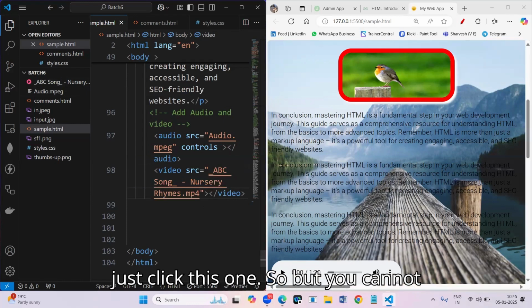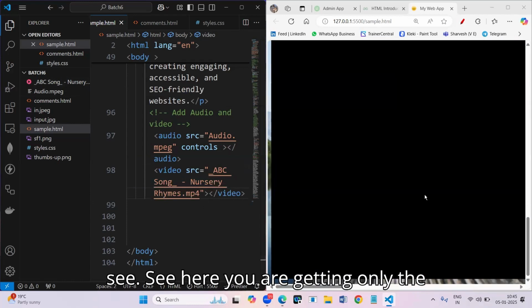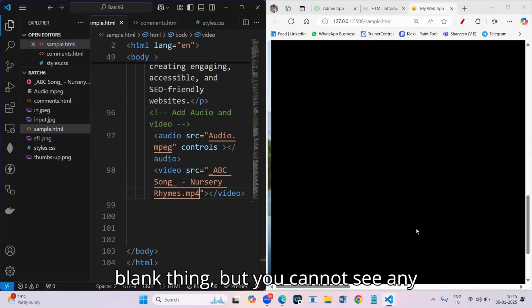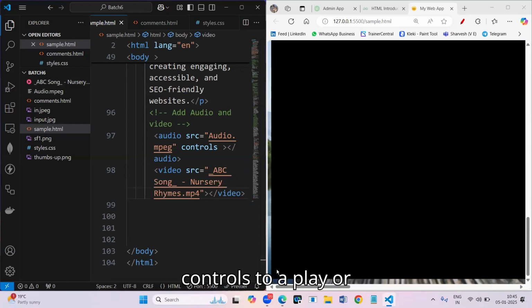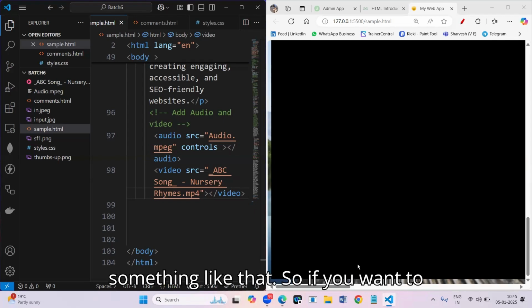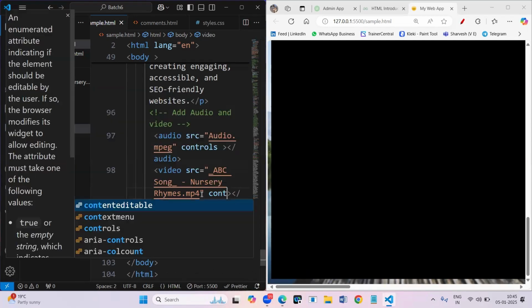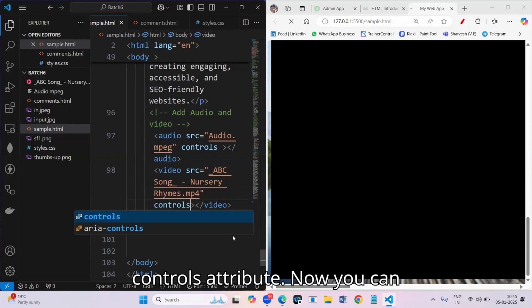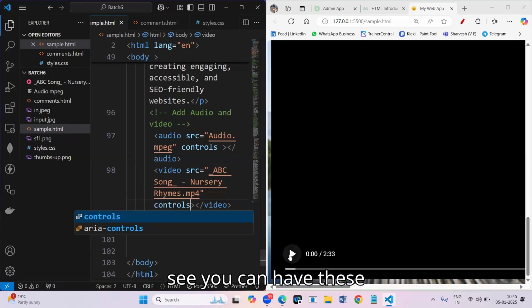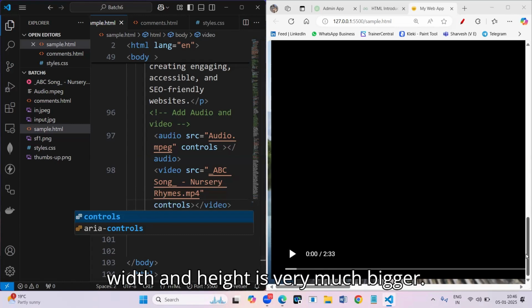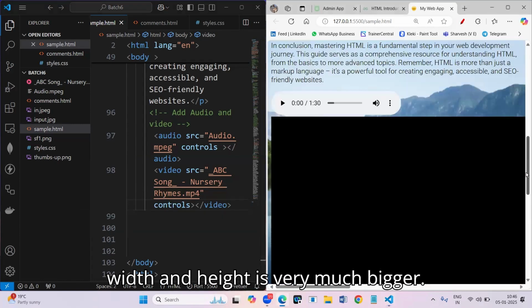But you get only a blank thing, and you cannot see any controls to play or anything like that. If you want that, you have to use the controls attribute. Now you can see the icons to play, and the width and height are very big.